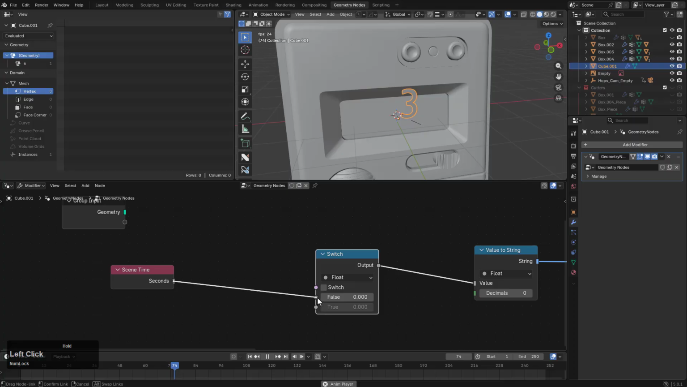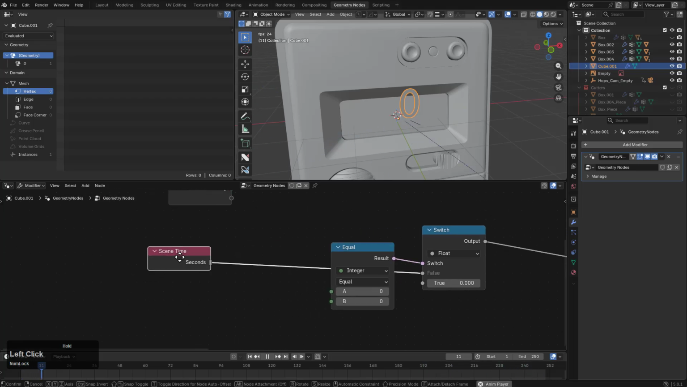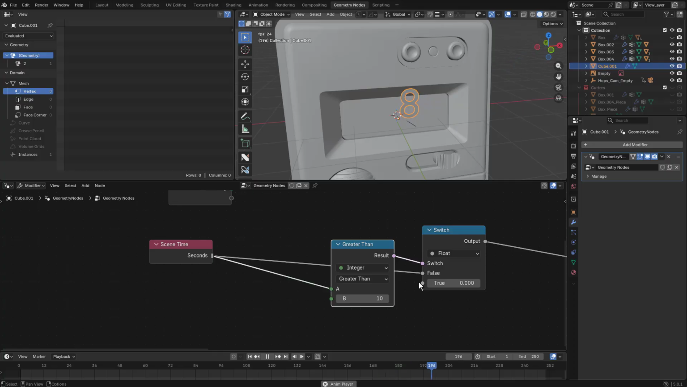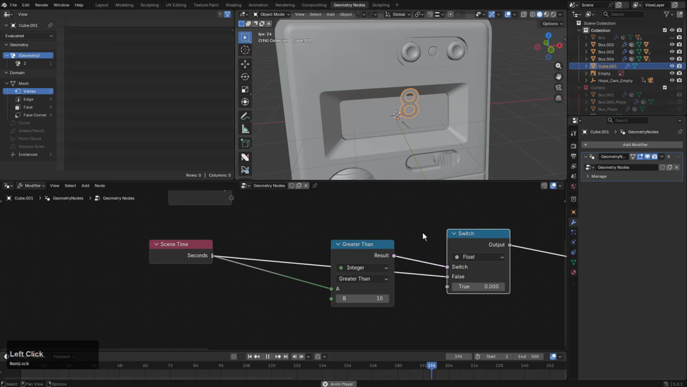actually forgot what I intended to do. Let's bring out a compare, and we're just gonna make it where if this is greater than 10, becomes true. So let's see what we got going on here. Let's also increase our time range, so we're forever thinking about the endless ticking of time.